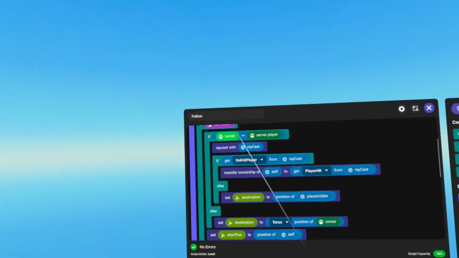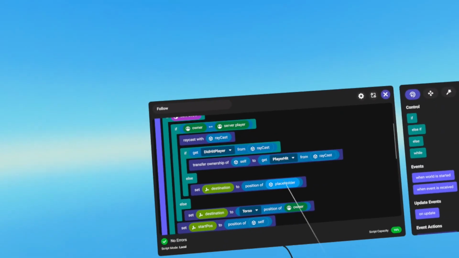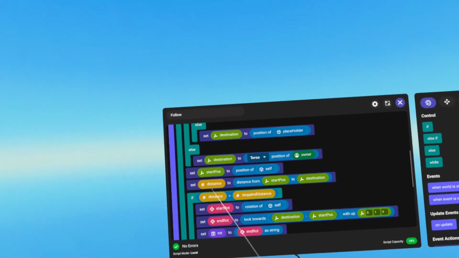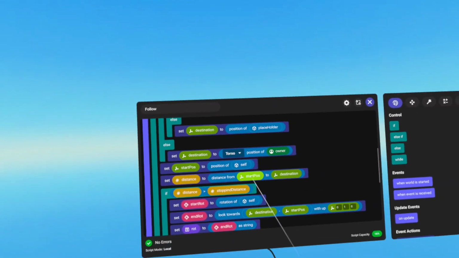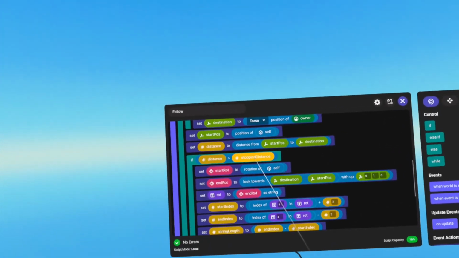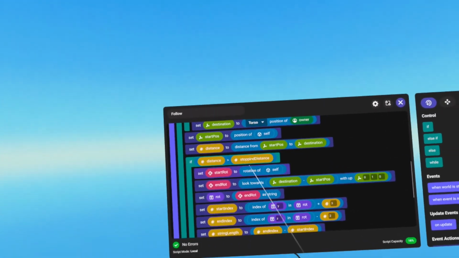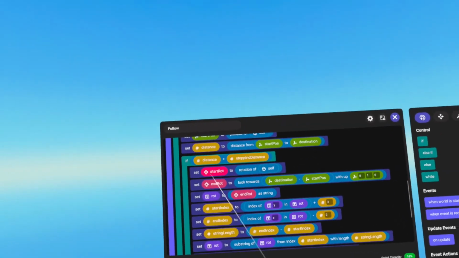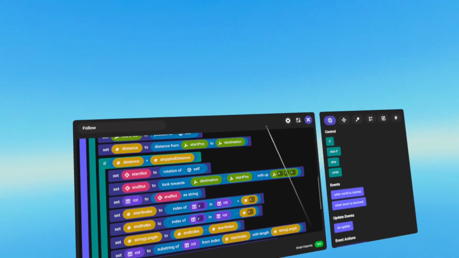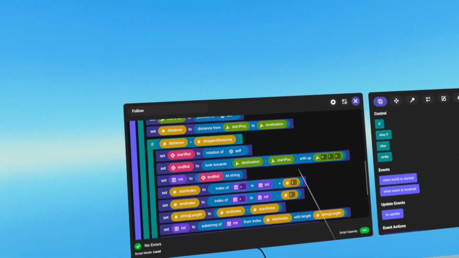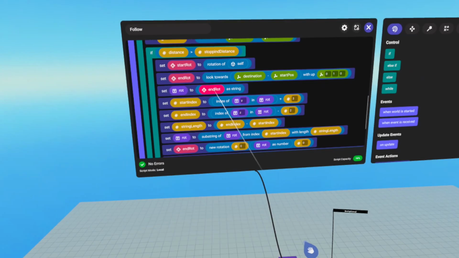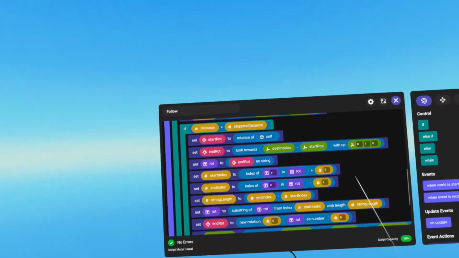Then whether or not the owner is a server player or a regular player, we're going to set our start position to the position of self. We're going to set distance to the distance from start position and destination. If that distance is greater than the stopping distance, we're going to set start rotation to the rotation of self. We're going to set end rotation to look towards destination minus start position with an up vector of 0, 1, 0. We're then going to set a string to that rotation as a string. This allows us to manipulate that string.